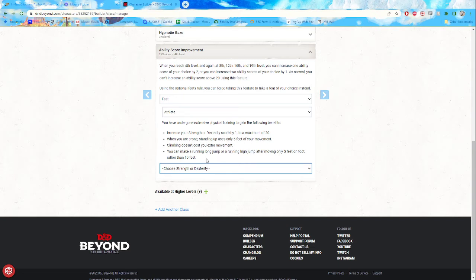So you'll always be able to have quick access to that information if you need it. Depending on the feat you choose, there might be an extra thing. Like, here I can choose to modify my dexterity score or my strength score.